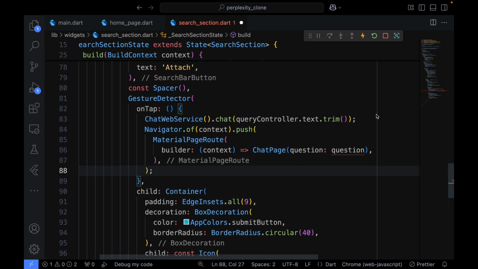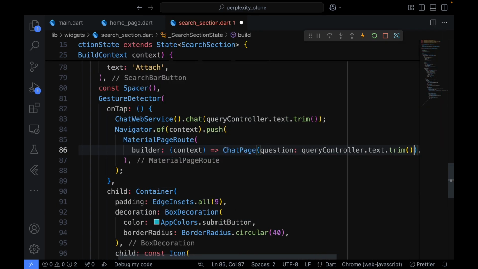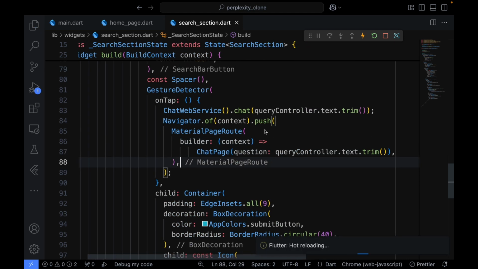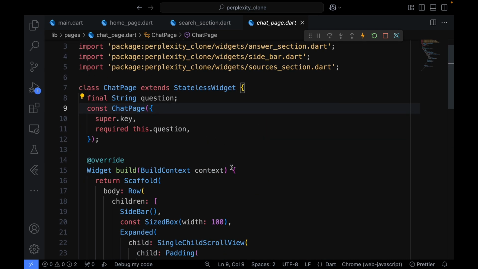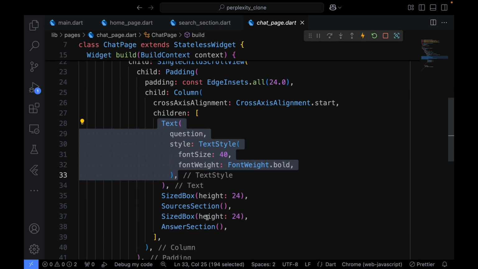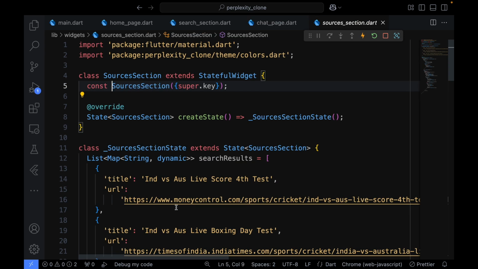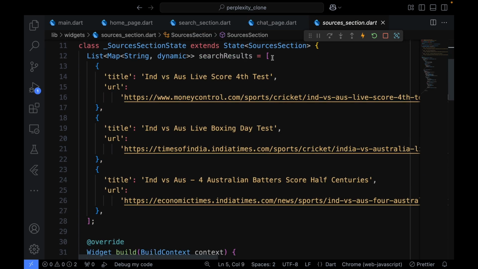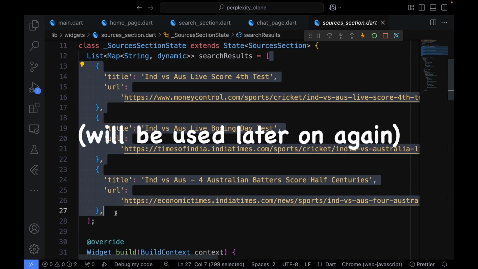So what is our question? Well, it is the query controller.text.trim. So we can pass that in. After that, we can go to the chat page, and here we are displaying the question. That's good. In the sources section, we can remove these search results. All of the mock data can now go.